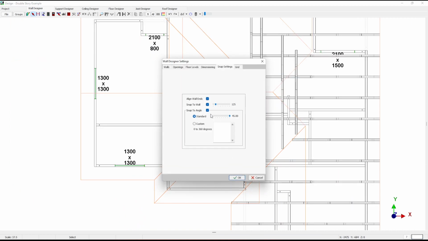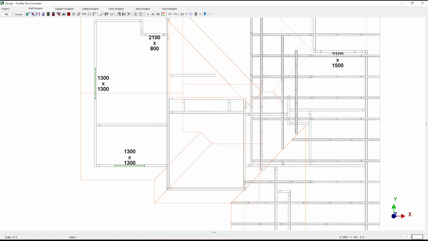Next up, we can snap to the angle. So I generally have this changed to be 45 degrees. You can manually change it to a different angle. And again, this automatically snaps to that angle when you start designing your walls. So if we go out there, it automatically snaps to the 45 degrees.